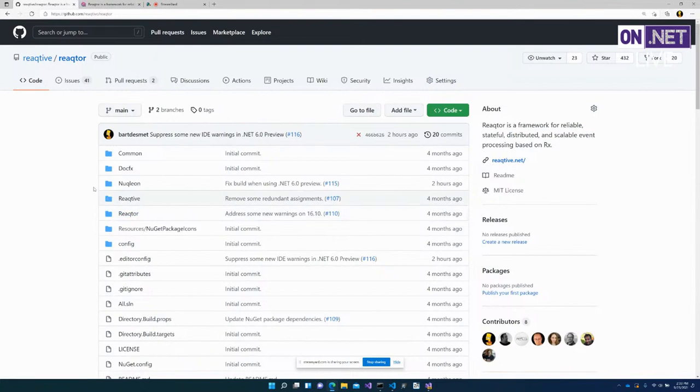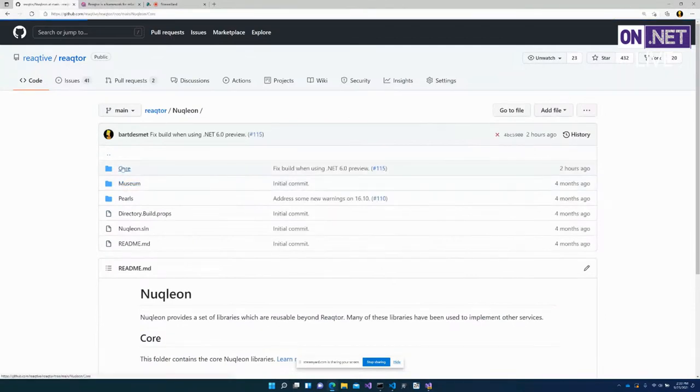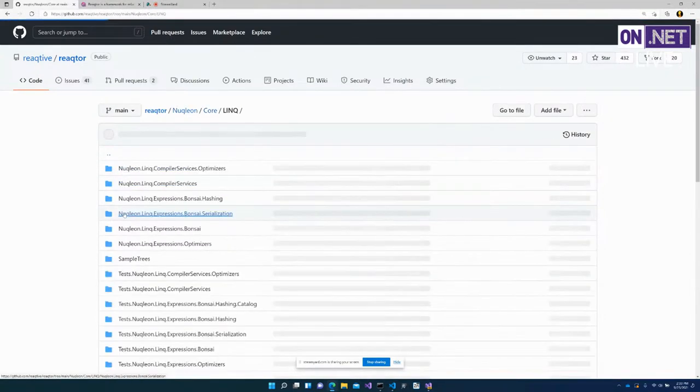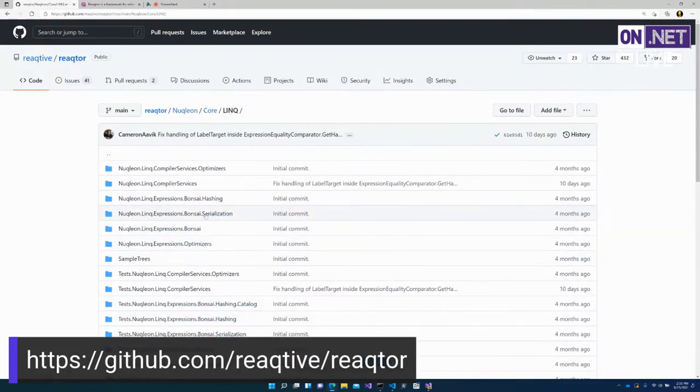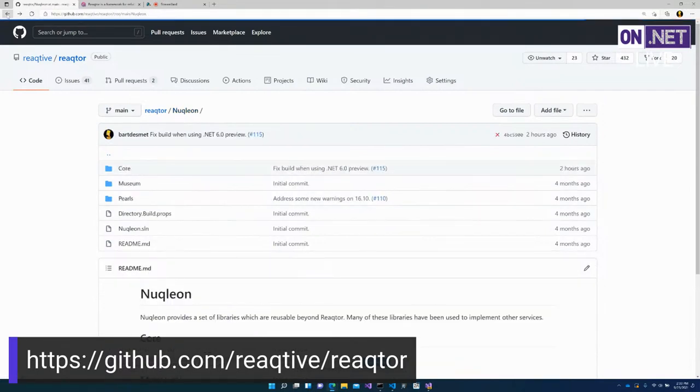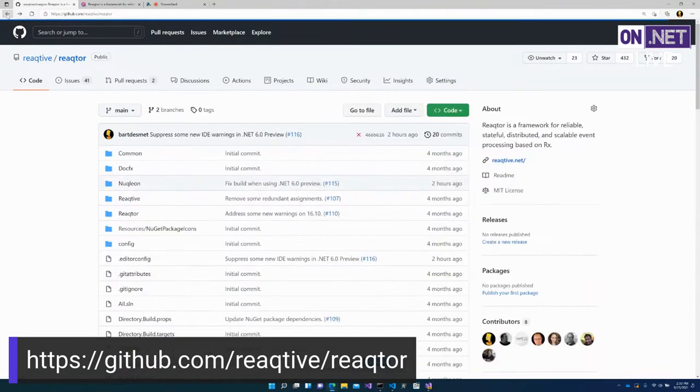And you can actually plug into any of these, or tune into any of these. So for example, in Nucleon, if you just would like to do things with expression trees, because you may want to serialize expression trees and send them over to a different system, you can use Bonsai serialization, as we call it here. If you want to do an optimization of expression trees, which is used at the core of the query optimizer in Reaqtor, you can just use that piece. So it's a very fine-grained structure. And there's other things in there as well.